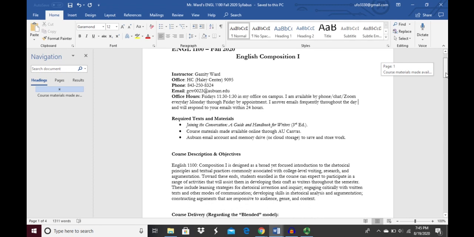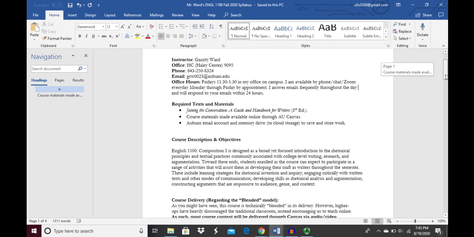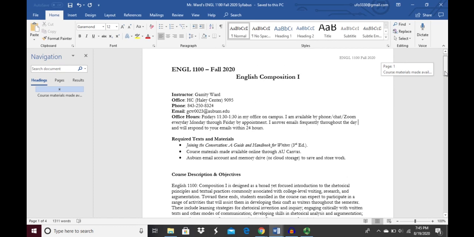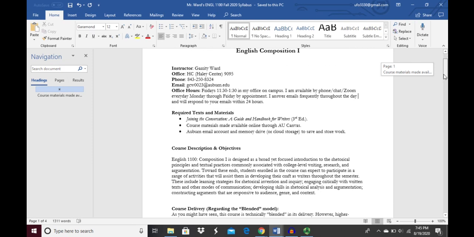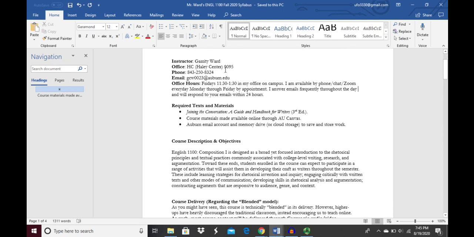I wanted to do this earlier, but I'm having some technical issues with Panopto. But hopefully this one works. Okay. So here's just a few things. Here's my office and my phone number and my email. On Fridays, I'm on campus at 11:30 to 1:30 in my office, which is on the 9th floor of Haley, which is the really big building.